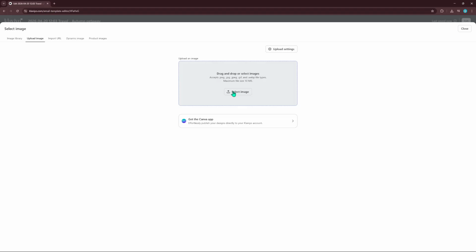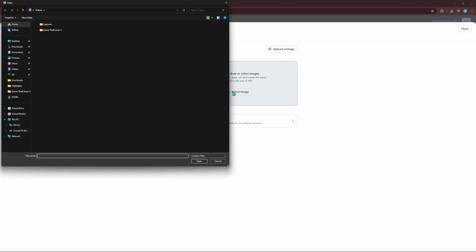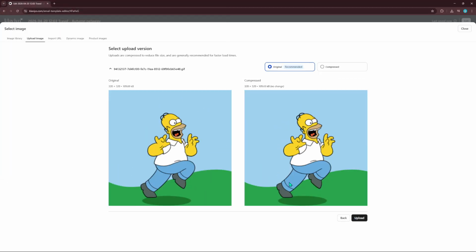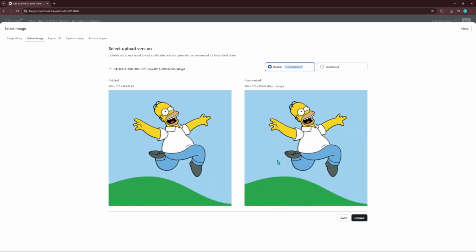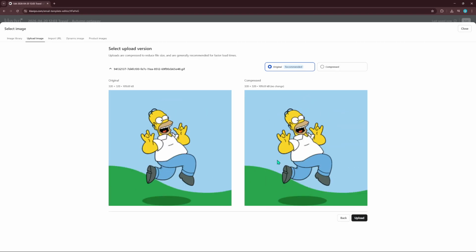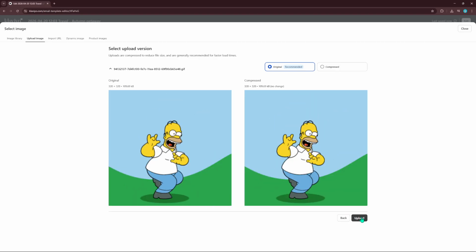After selecting your GIF, confirm your choice in the library so Klaviyo knows which file to place in the block. You should see a small preview appear. If the first frame looks good, you're in great shape. That first frame is what some email clients show if they don't fully animate GIFs, so picking a clear opening frame can be helpful. Next, click Upload.